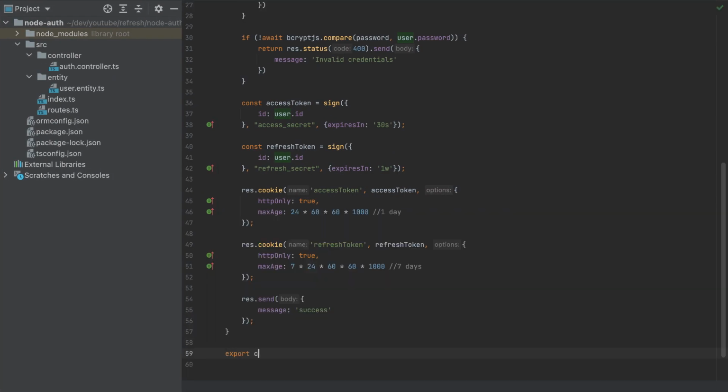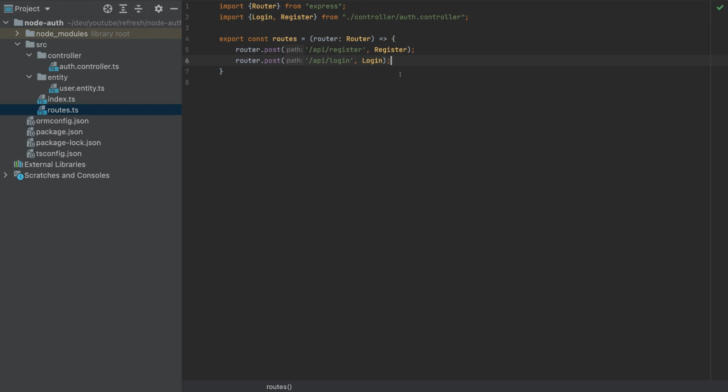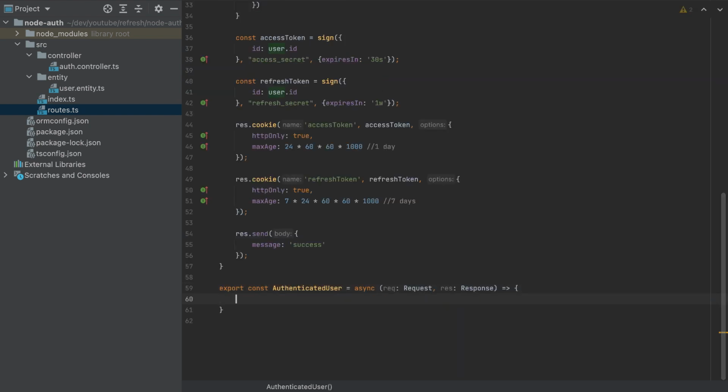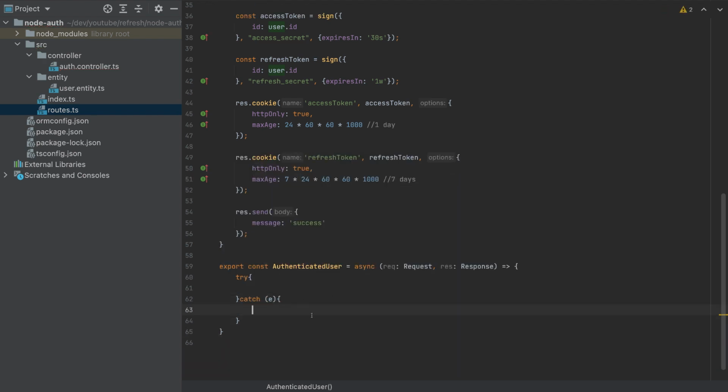Now let's use the access token to get the authenticated user. So let's export a constant here, authenticated user. This will be equal to a normal function. Let's add it to the routes. This will be a get request to API/user, and the function is authenticated user. Let's go back then, and here I will wrap everything with a try catch. And if an error happens, I will return the message with the status of 401 unauthenticated.